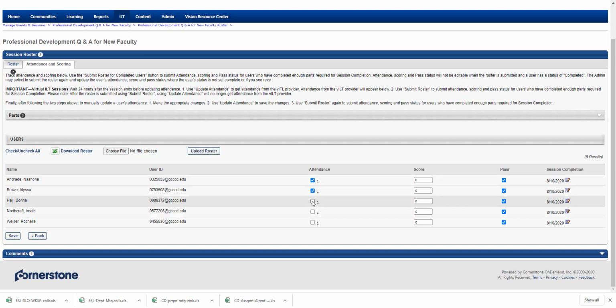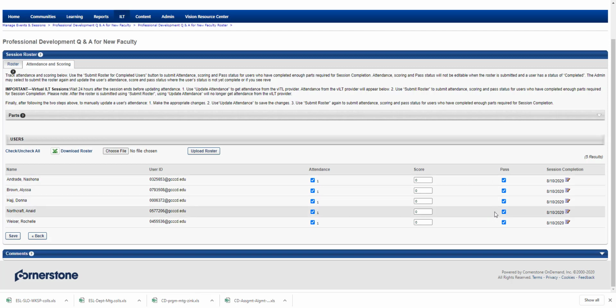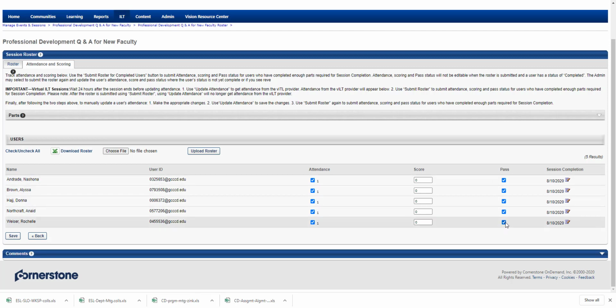Okay, so once all your users are in your roster, click on Attendance and Scoring, and you just want to click on Attendance for everyone that was in. No one really uses scoring, so you can ignore that. You can keep these plus signs clicked on, or these check marks here.